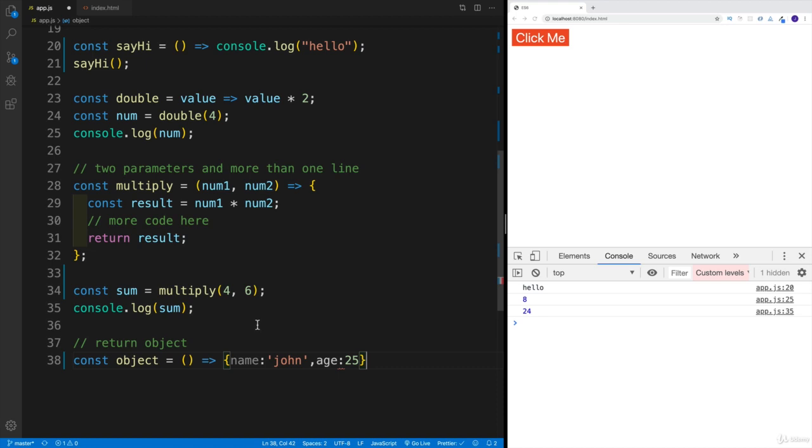Why? Well, because JavaScript is right now confused. It's like, okay, so you're setting up the curly braces, but then within the curly braces, you are using the syntax that you would use for the object. And in order to avoid that, if we're returning the object, we need to make sure that we just set up the parentheses here like this. So now let's save it.